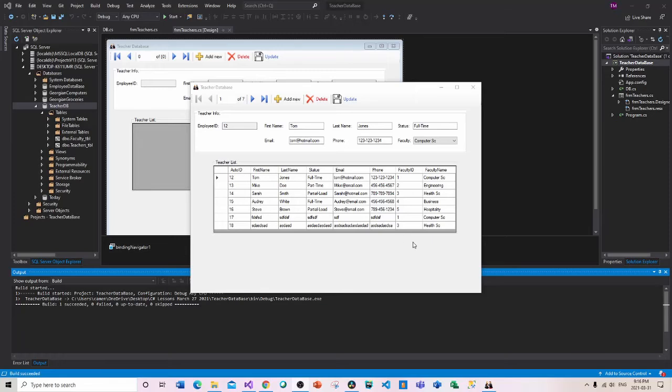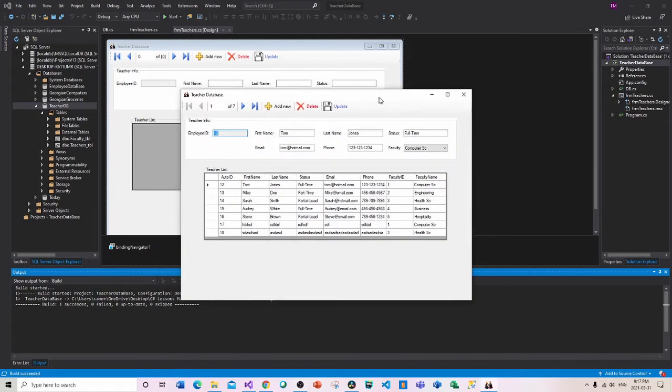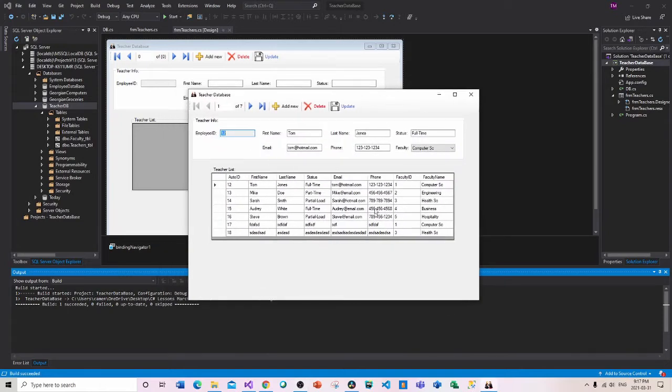Welcome back, everybody. What I want to do is continue on from last week in the desktop application that we did in C Sharp. And I'm actually running this right now. What you can see is that we've got teacher information and also what faculty they teach in. So we've got first name, last name, status, whether they're part-time, full-time, or partial load, their email, phone number, and this drop down here that is for which faculty they actually teach in.